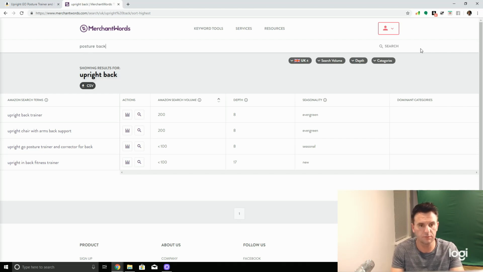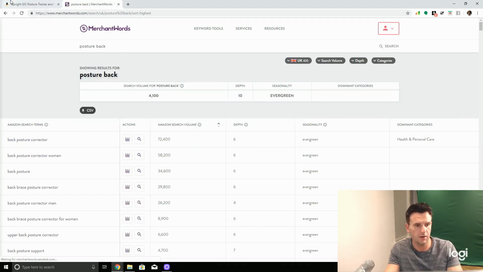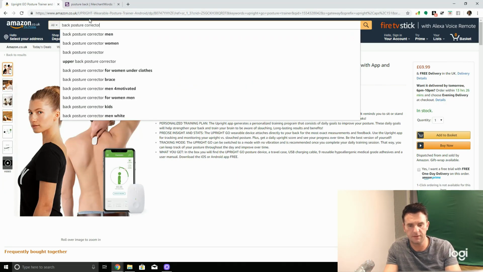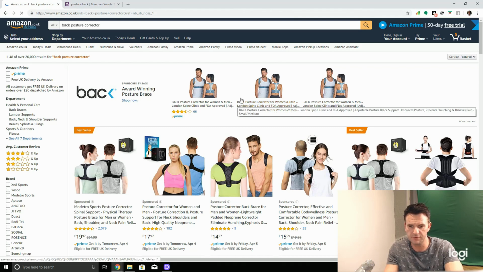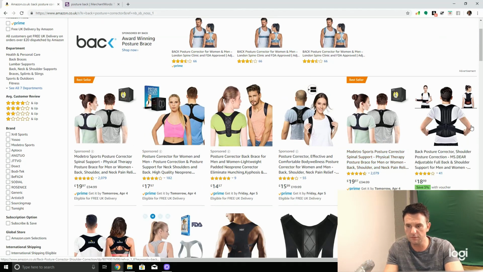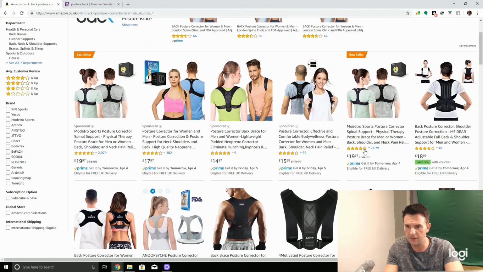Posture back, we'll try this. Okay, so this is what we look like to have on the main general keyword search phrase, which is back posture corrector. That's what we're looking at here. If we type that out here, then we can see that these are all of the products which are ranking highly for this.